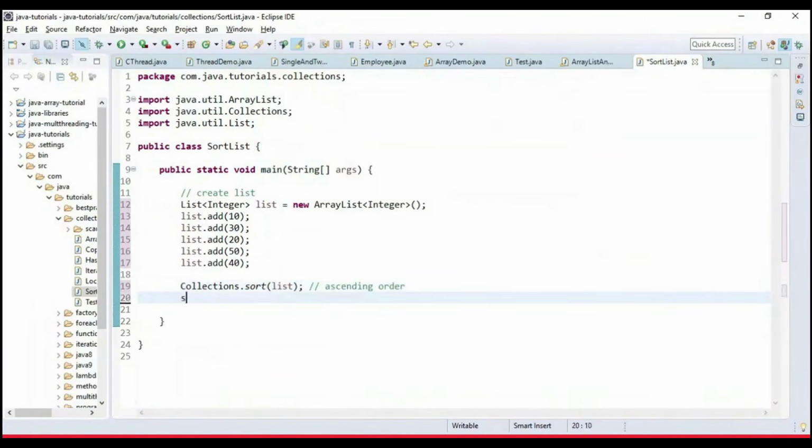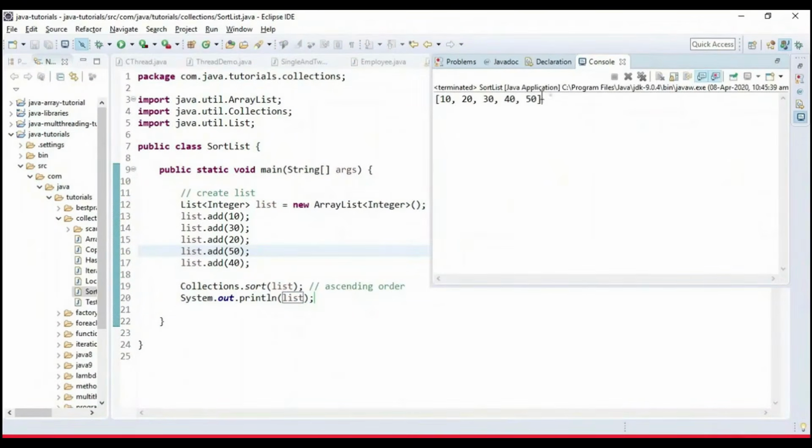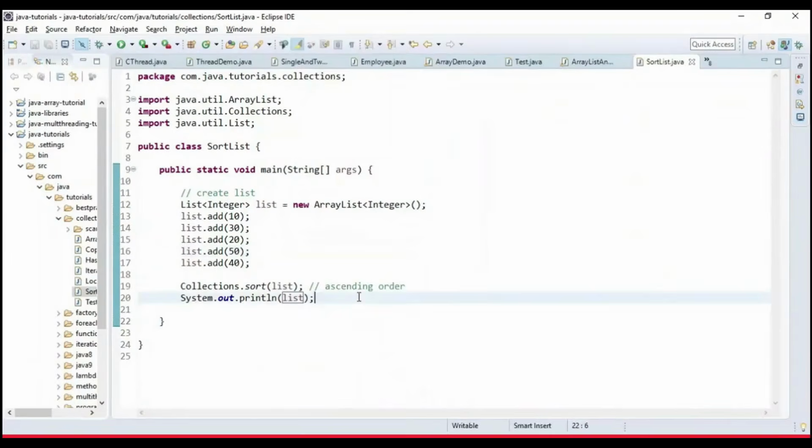Okay, great. Now let's put a sysout and let's print the list to the console. And here if I run the program, look at the output. The list is sorted in ascending order: 10, 20, 30, 40 and 50. Okay, now let us see how to sort a list in descending order.